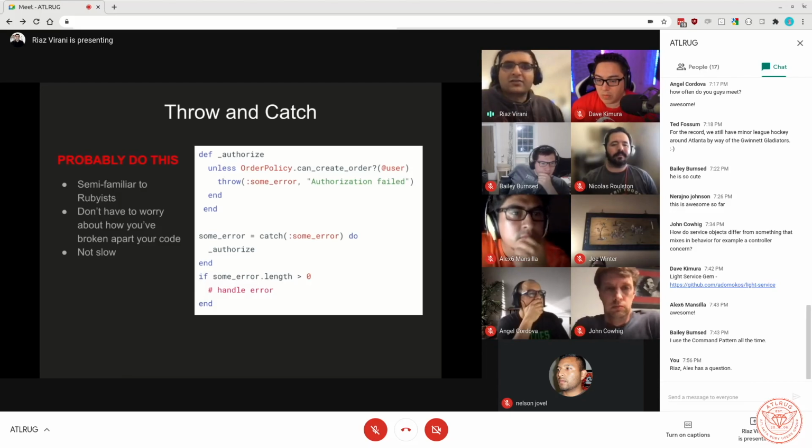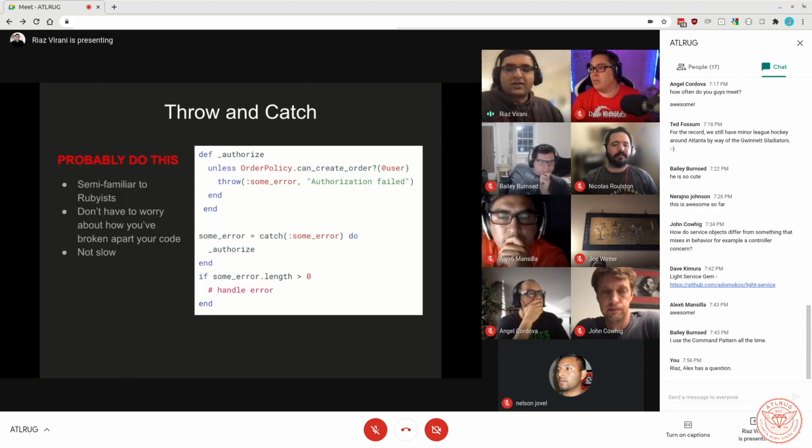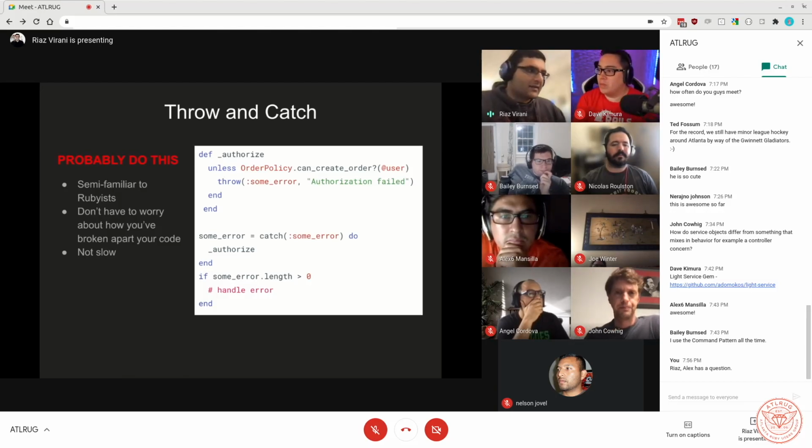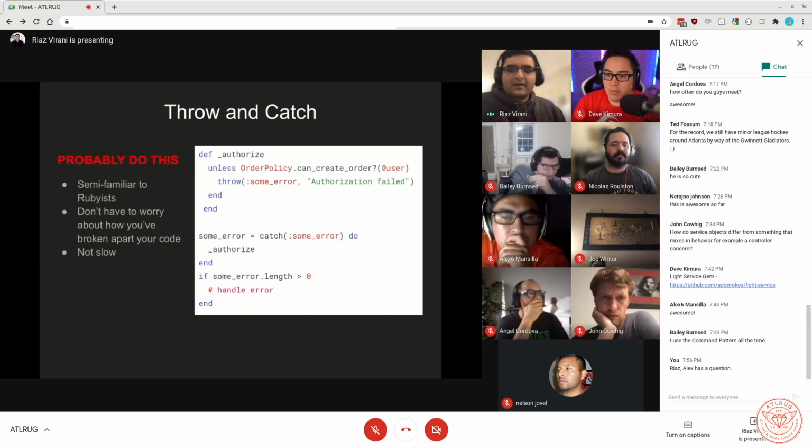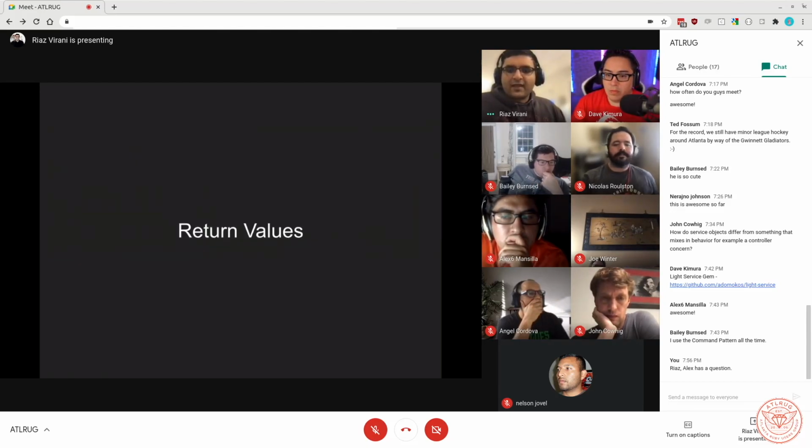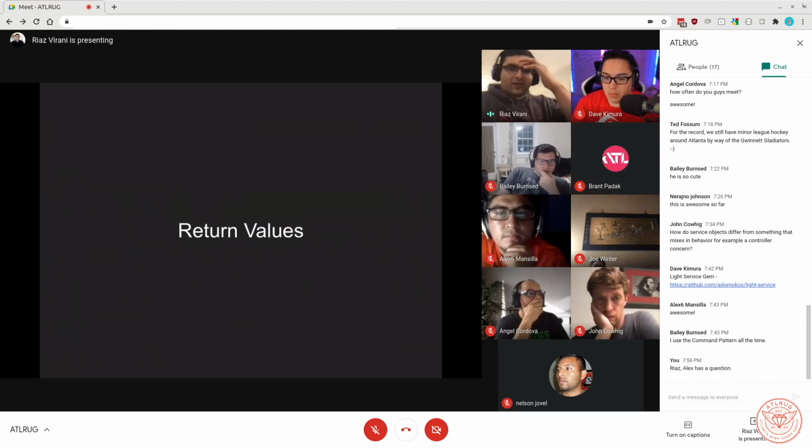For most of the functional gems that we were talking about earlier, Light Service and a few others, a lot of that one specifically does use this mechanism internally to execute that fail and return, where it doesn't do all the rest of them. It essentially does a throw catch to be able to short circuit your code. Kind of functions a little bit like a return. So yeah, return values.